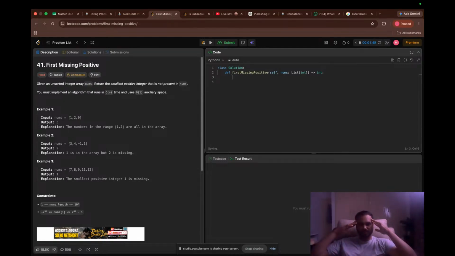So what logic should I put? Given an unsorted array, I'll have to return anything which is missing. So what I'll do is I'll just start with the for loop first. Let us forget about this line as of now.